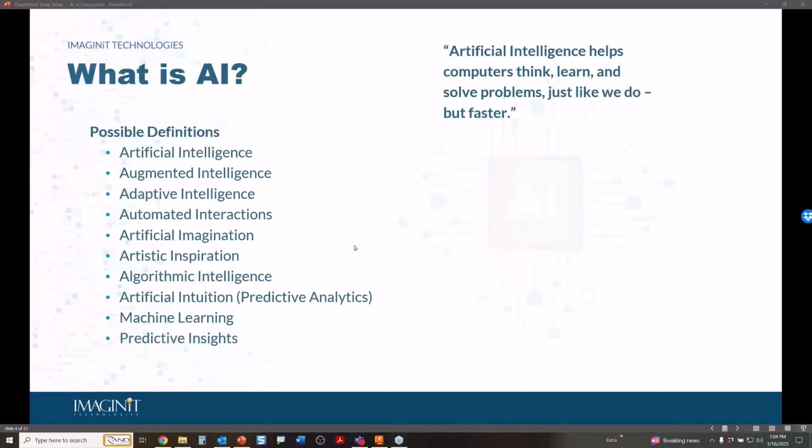But looking at the acronym, artificial intelligence is one thing AI can stand for, but it can stand for other things. How about augmented intelligence, adaptive intelligence, or for our conversation today, automated interactions, things that are automated. We've had many features inside of our CAD tools for years that are automated. That technically qualifies as AI, and we're going to talk about some of those features today.